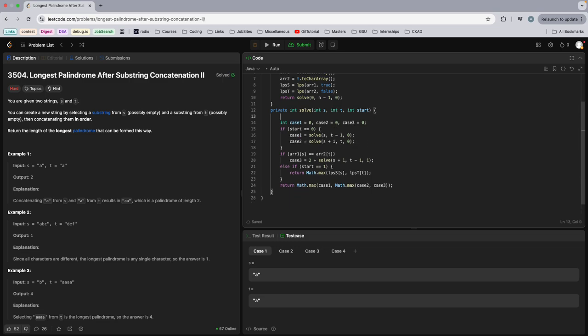Now let's write the base case. So we talked about this. What will the base case be?